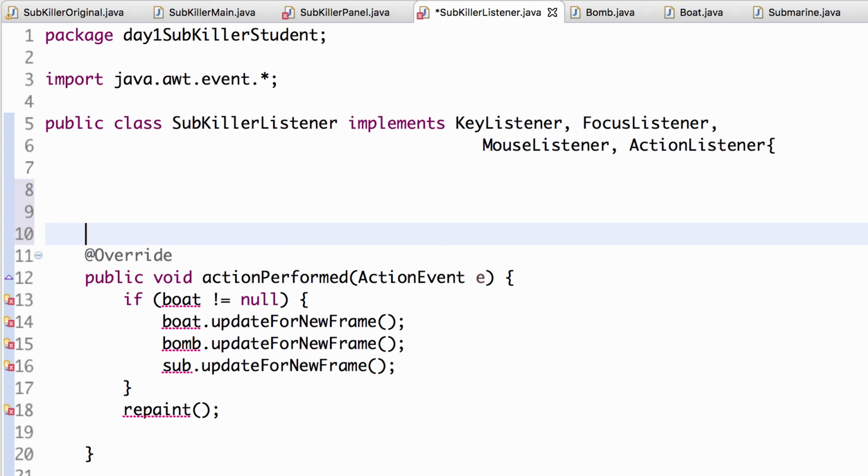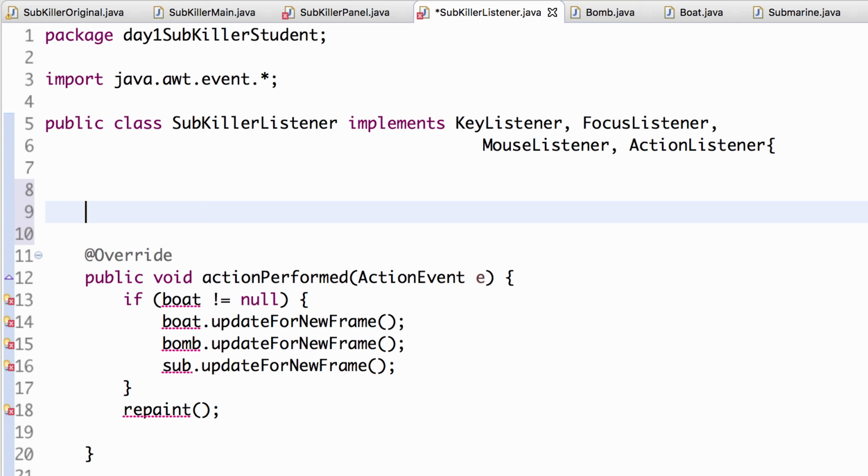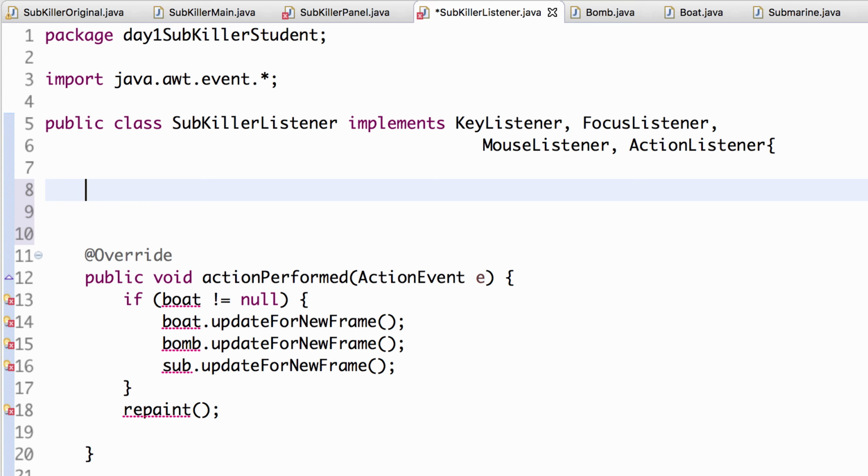Remember, actually a listener can access things nicely through a reference to the panel it's listening on. So instead of trying to add references to boat, bomb, and stuff like that, let's just add a reference to SubKiller panel, right? This is the method that we've been doing. SubKiller panel, and let's just call it game panel. Okay, right? Again, this is just a reference to the panel the game is played on.